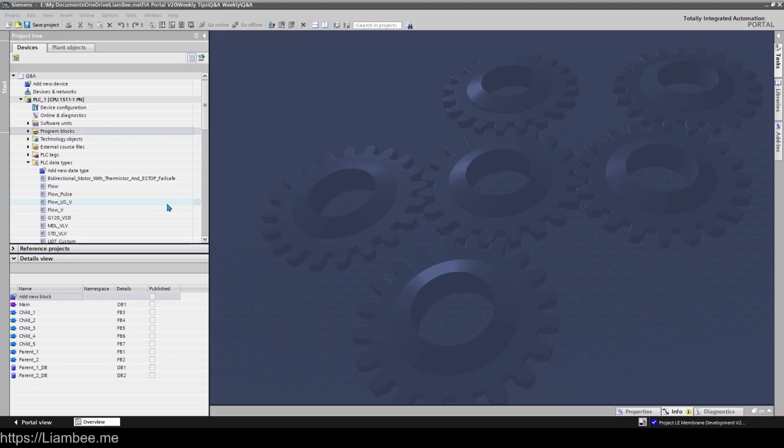When you're defining a UDT, or a user defined type, it's quite common to just name it something that is relative to what you're trying to build at the time. So looking in the project tree here, we have things like bidirectional motor with thermistor and e-stop failsafe, which doesn't really mean anything to me, but it might mean something to the person who built it.